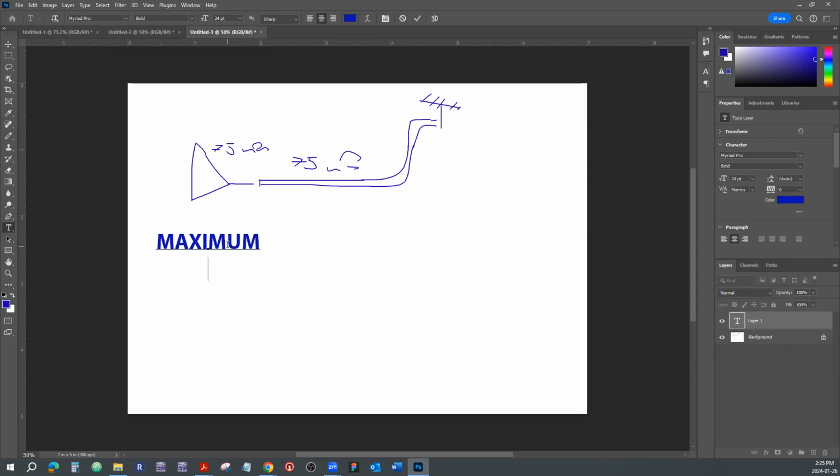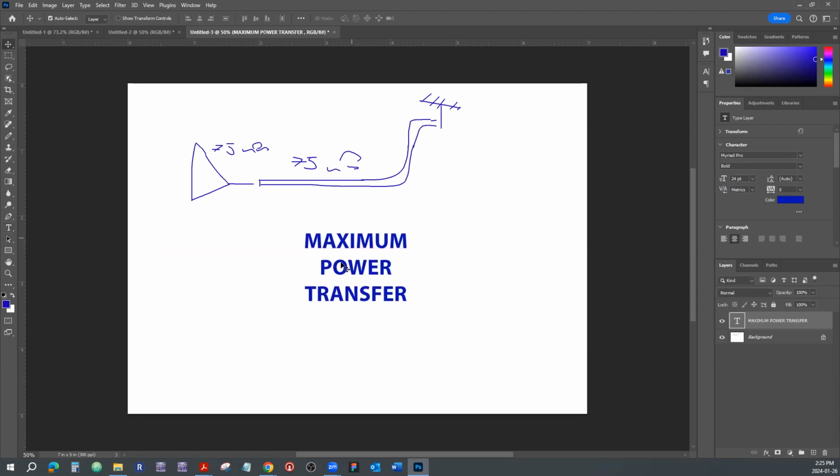Maximum power transfer. That's the idea. That's why we need to match the impedances. Otherwise, if you have mismatched impedances, some of the power is going to bounce back and it's going to dissipate as heat in the amplifier, or it's just going to heat up the cable, but the cable's not going to heat much. But that's what's going to happen.